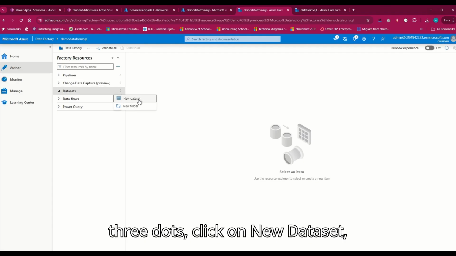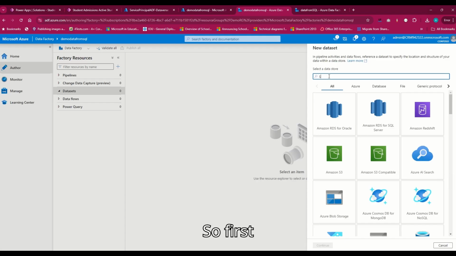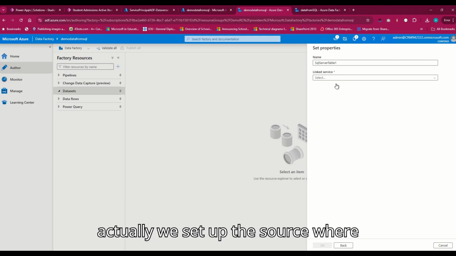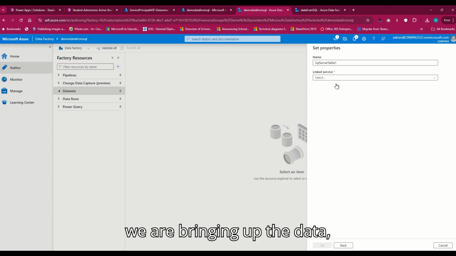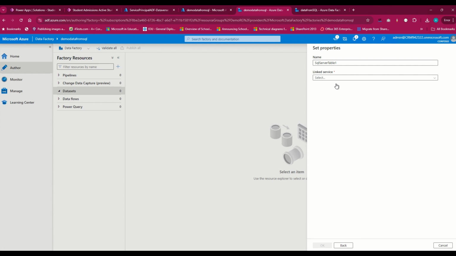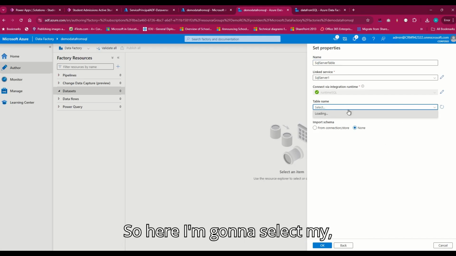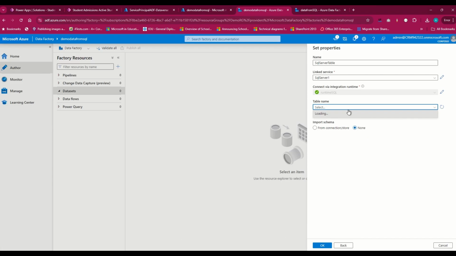Now if I click on three dots, click on new data set. So first select our SQL. The data set is where we're setting up the source where we are bringing the data from, right? So earlier on we set up the link service. Here we're going to select the link service we created earlier, and here it is going to be SQL. Okay, this is SQL table. You can leave it with that name. So here I'm going to select my table name. Okay, still loading. Now, this is student data, and here then you can click on OK.